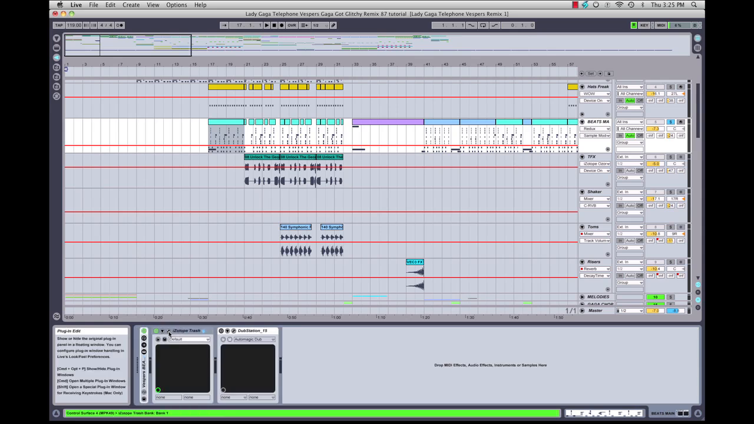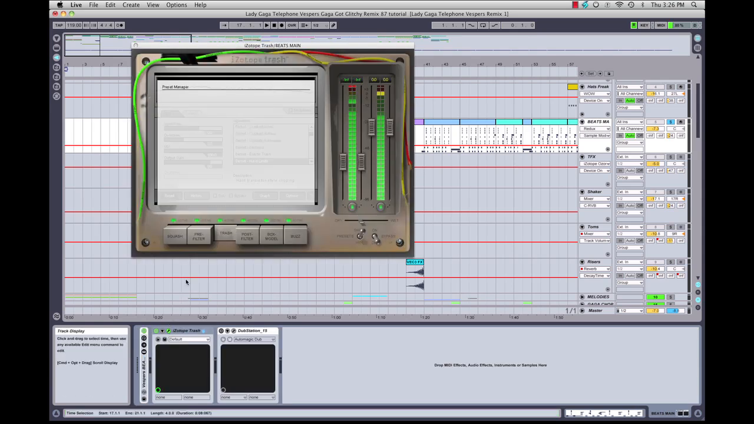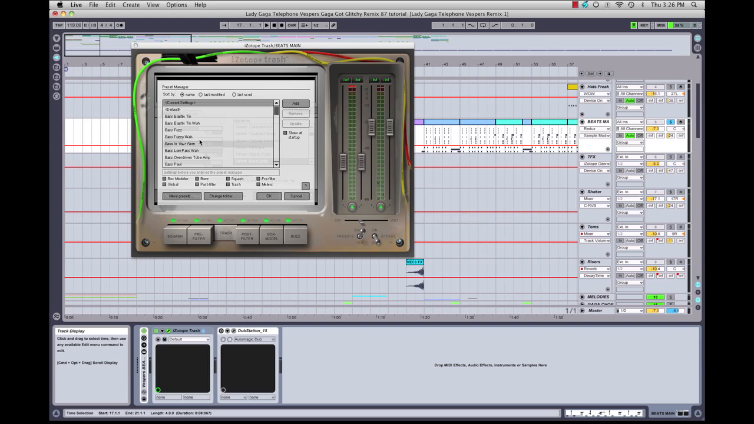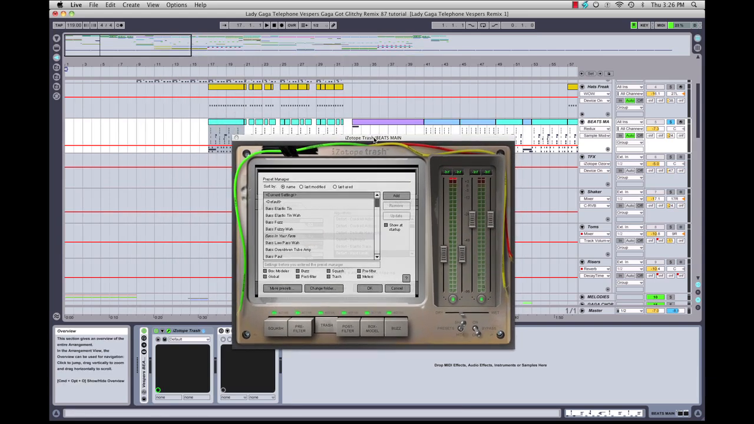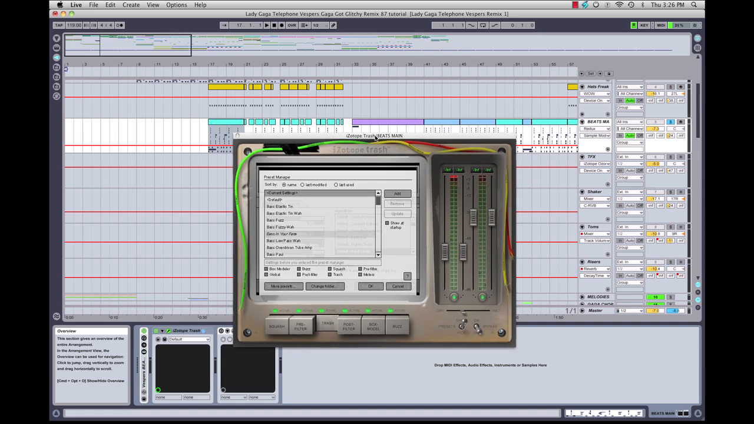All right, and then finally, on the percussion bus for the main beats, I'm using iZotope Trash. And this is a brilliant plugin. I've really only started learning it more recently because it is fairly complex and fairly deep, but it's really worthwhile.